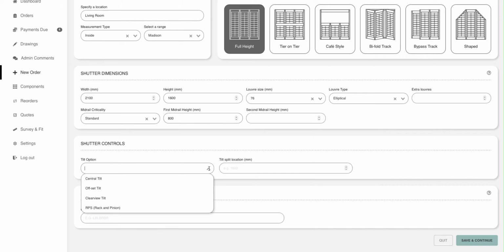We now move to the shutter control section. Here, in Tilt Option, we can select which tilt control we want to have on the shutter. Depending on which range and which type of louver we've selected will determine which tilt options are available for the shutter. The next option we have is Tilt Split Location. If the shutter is to have split tilt, put in the measurement required. If no split tilt is required, leave it blank.